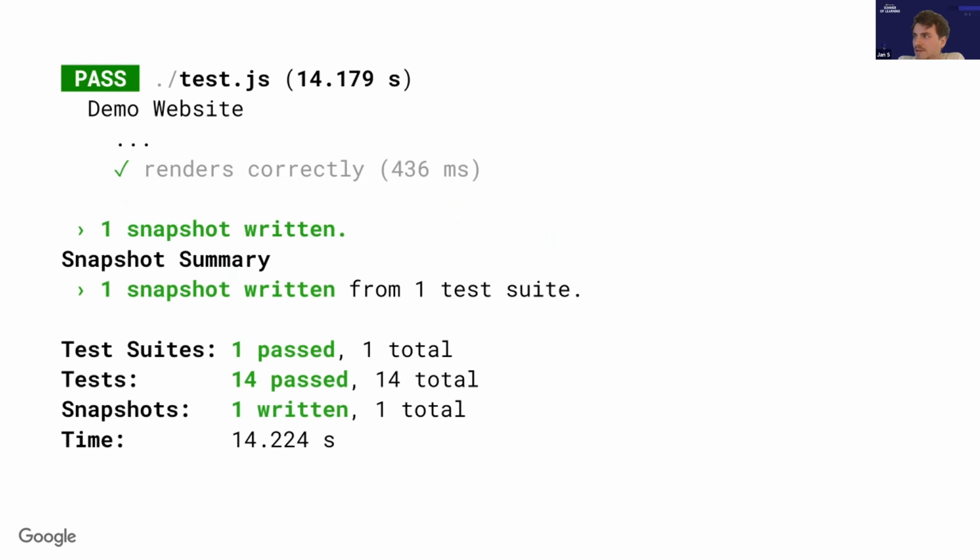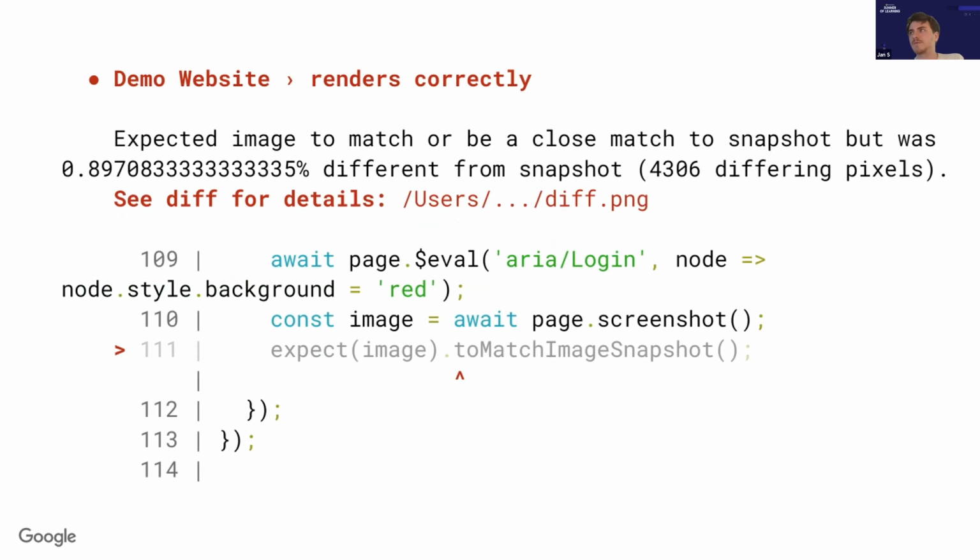So for the first run, it will just use whatever it gets passed as the baseline image. So that's why you see one snapshot written here. And then for the second run, I changed something a little bit. And now you can see that the expected image did not match the snapshot closely enough, and the test failed. And you can see that it also prints out the diff for details in the console.